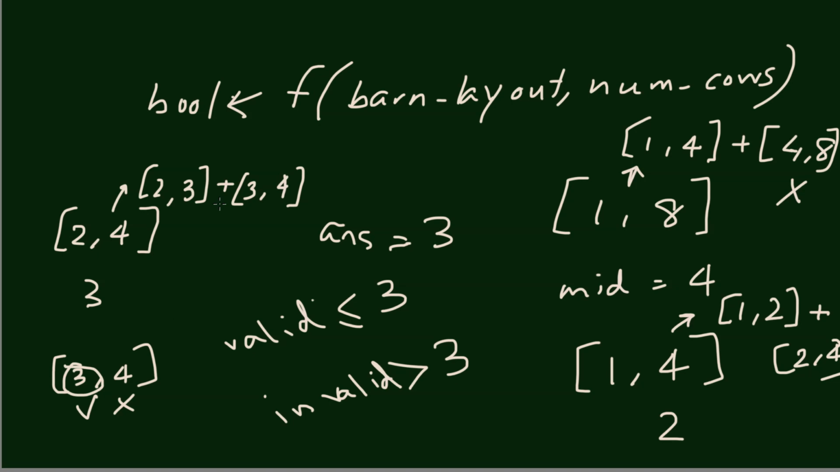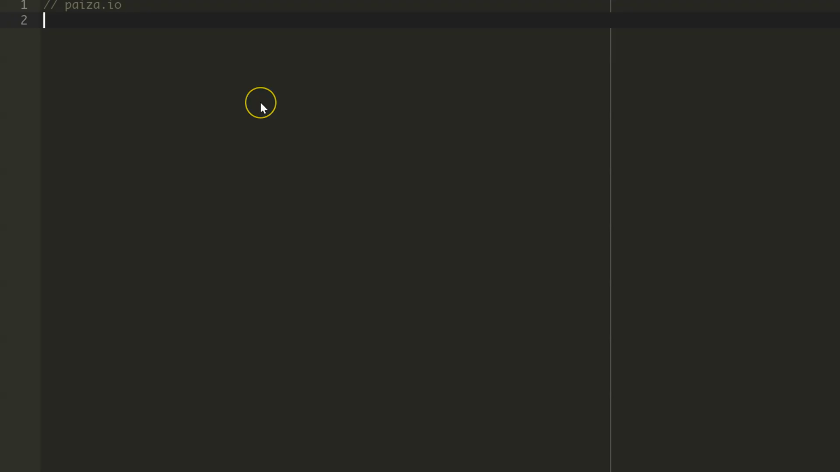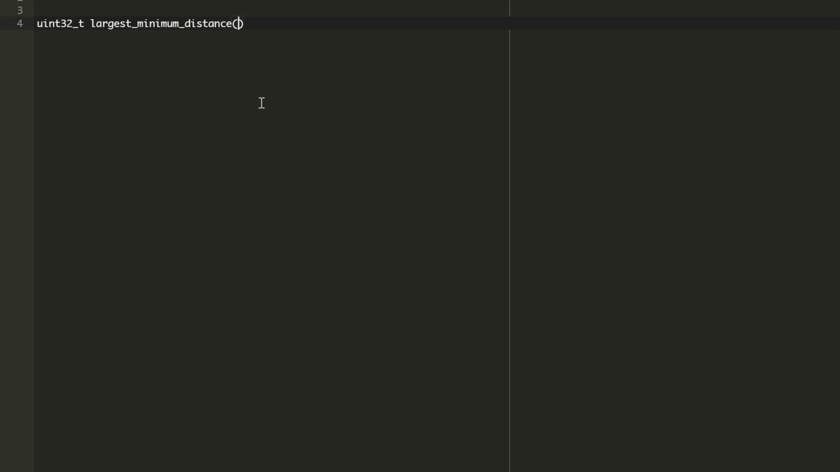So let's employ this strategy in code. All right, so try to write the function, which is the largest minimum distance. It returns an integer, which is an unsigned integer. Distance. So it takes a vector.